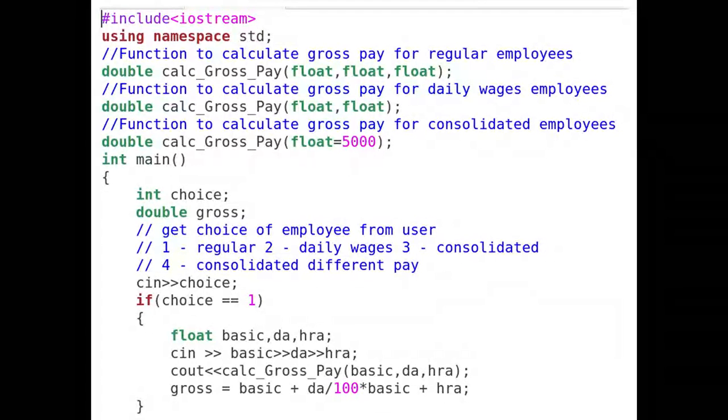going to calculate the pay. I permit him to give 4 values. That is, first one means I consider the employee as a regular employee. Option 2, I consider the employee as daily wages. Or option 3, they are a consolidated employee. Option 4 is a consolidated employee with different pay. Right here, I will not pass anything. So I will use this option for finding pay for consolidated employees with the default argument.